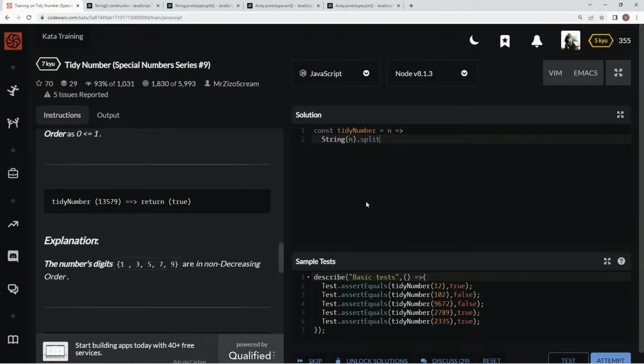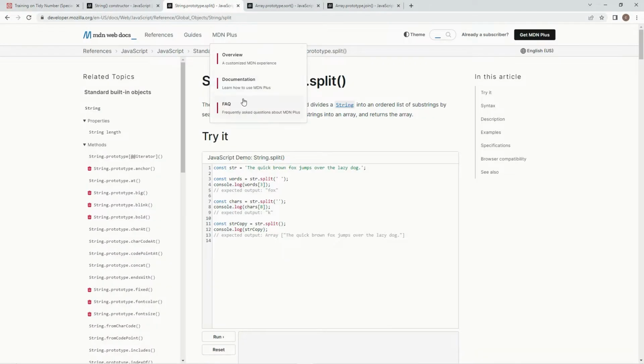Now we're going to split it up by the spaces in between the characters. If you don't know what split is, it's a method that takes a pattern and divides a string into an ordered list of substrings by searching for the pattern, putting the substrings into an array, and returning the array. We're just going to split it with the empty spaces in between the characters, so every digit has its own element.